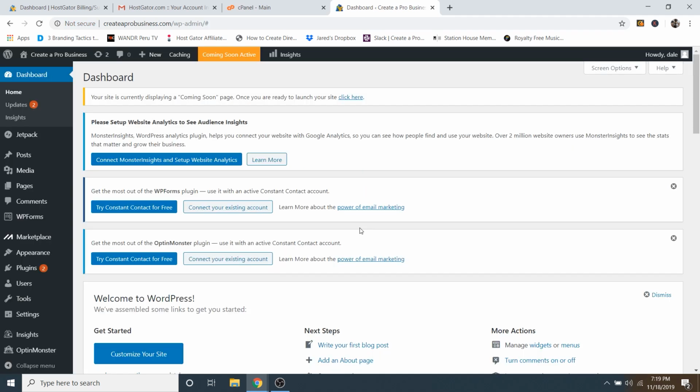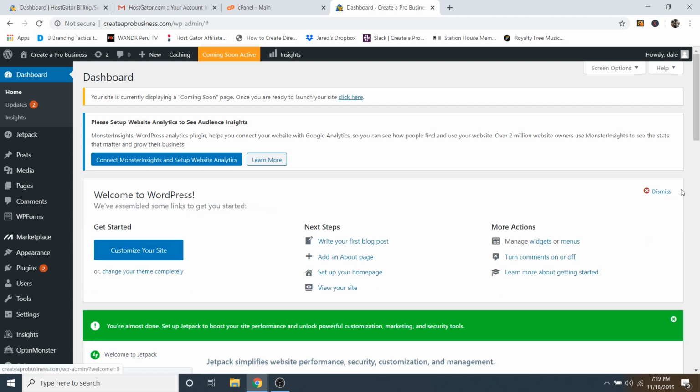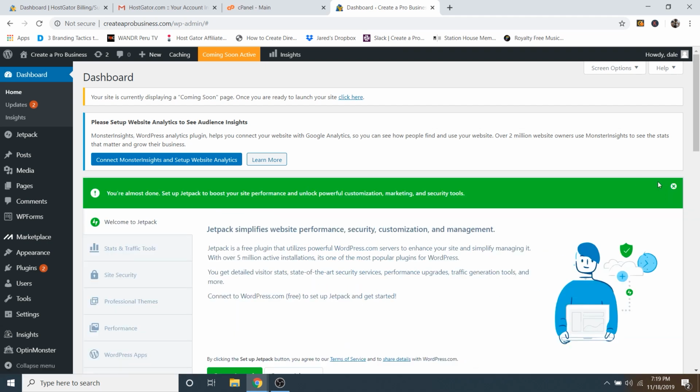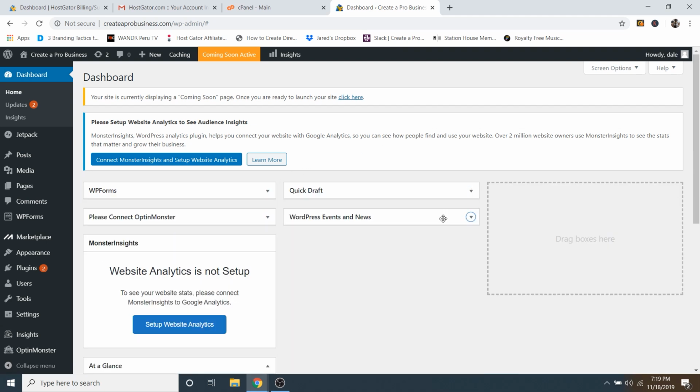Cool, so now we're inside our WordPress dashboard, and it looks a little crazy, so we need to make sure that we clean this up and make it a little bit less daunting. So just go ahead and just start exiting out of all these windows that you see, dismiss them, etc. Cool, so that looks a lot better.